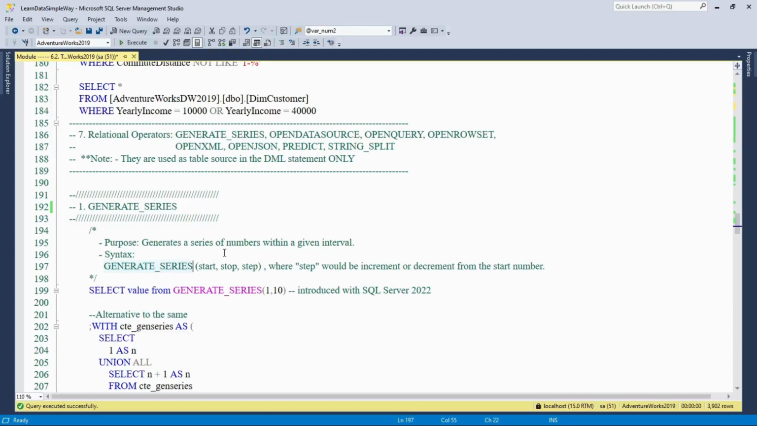The syntax will be the start of the series, meaning from which point you want to start, say starting with the first character, maybe one, and where you want the series to end. That is the second parameter. Then the third parameter, which is optional and not necessary, is the step.